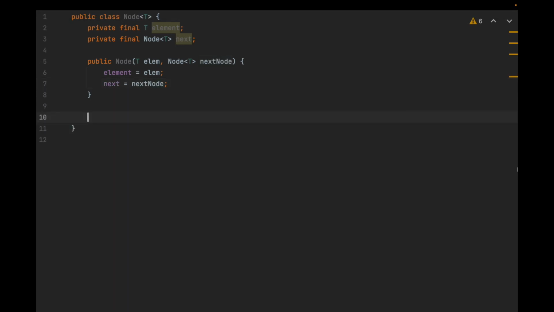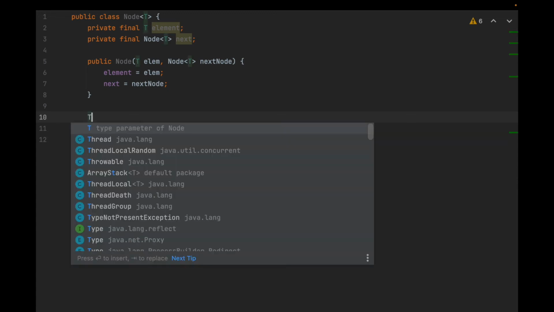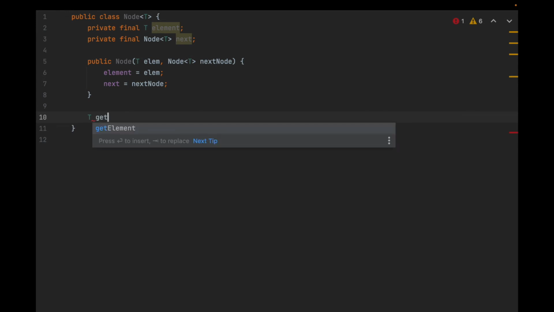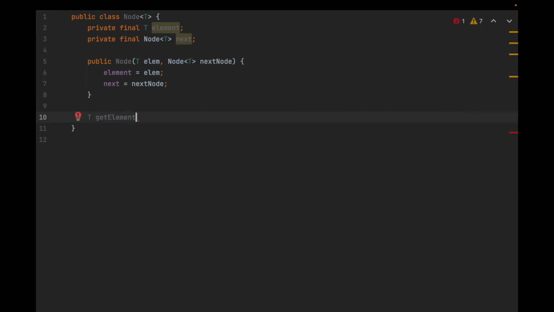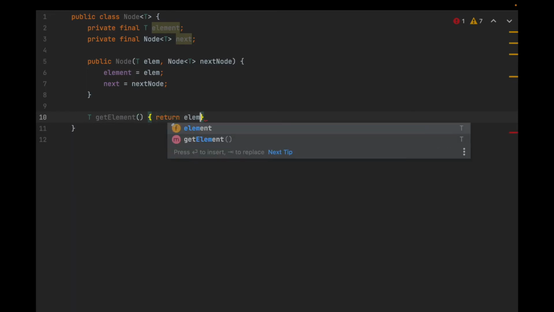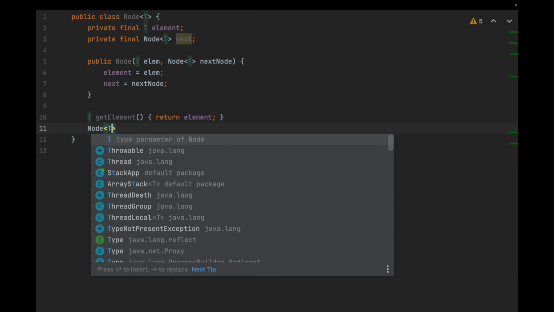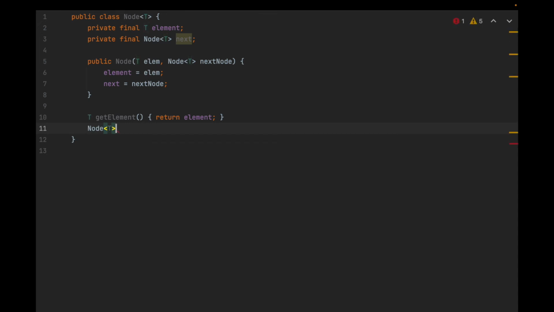Now we need a way to get the element associated with the node and also to get its next node. Because they're private fields, we have getter methods. To get an element, you're going to return its type T, and we'll call it getElement, and that will simply return element. And if you want to return the next node, it's going to return a Node of type T when you call getNext, and that should just return next.